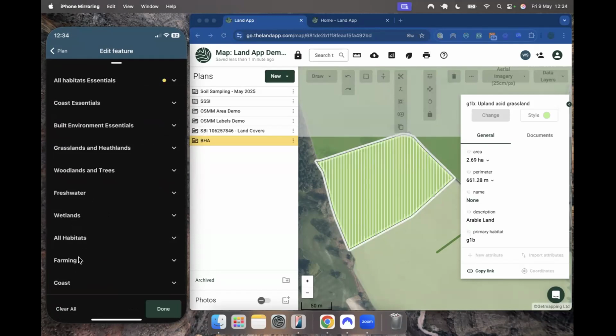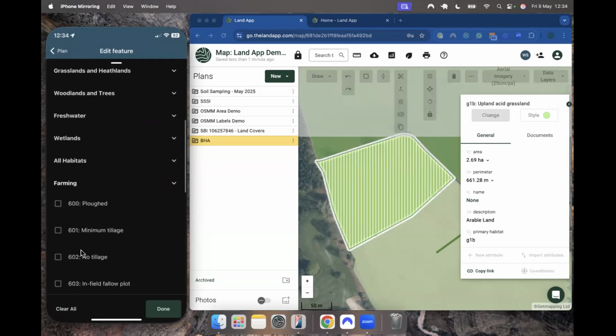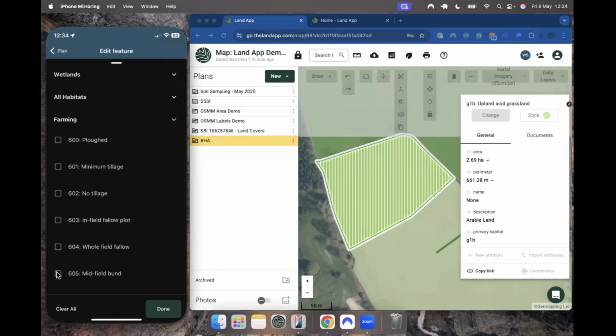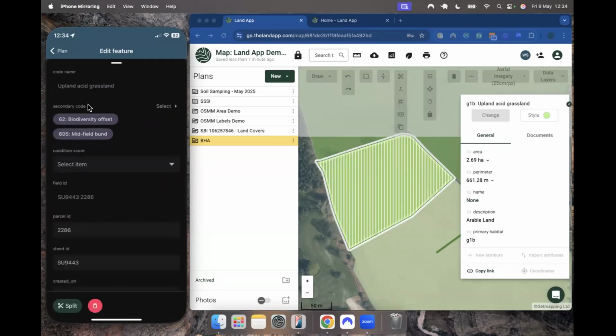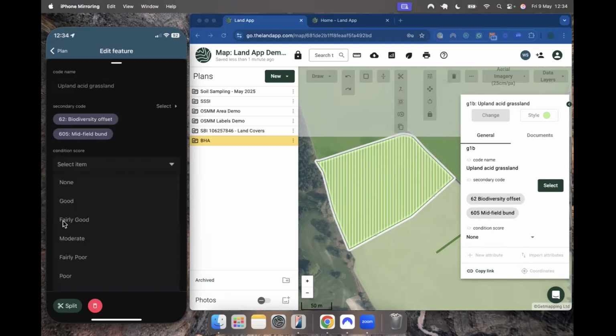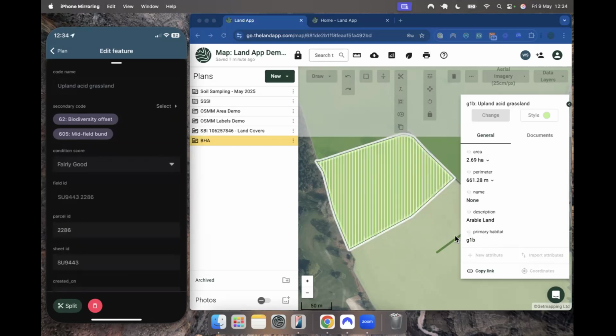And we've got this kind of thumbnail style. If I go into farming, I don't know which of these, let's put a midfield bund just as a demo. You can see we've got this chip design in the mobile app that's being updated as we speak in here as well. And then the final one is condition score. So I can update the condition score of that field while I'm at the field itself, and you can see that the fairly good condition has now come through onto the map.